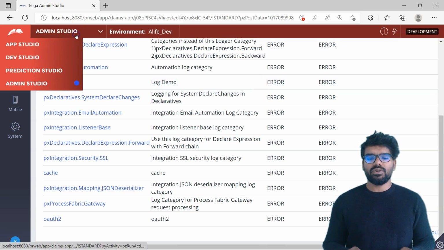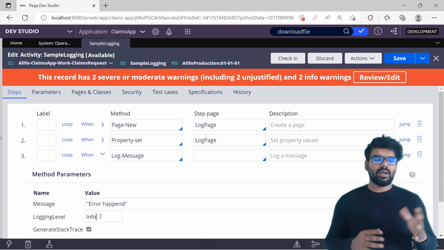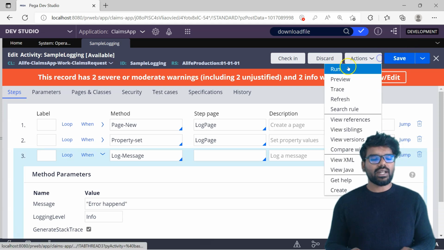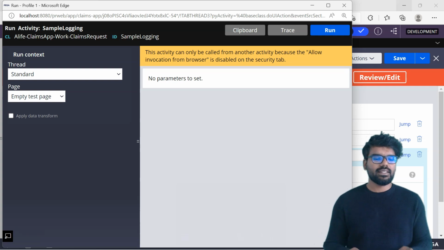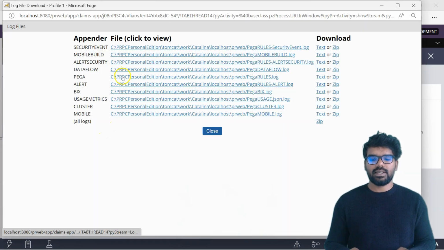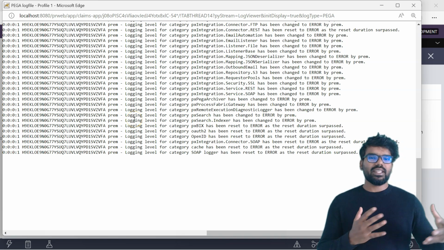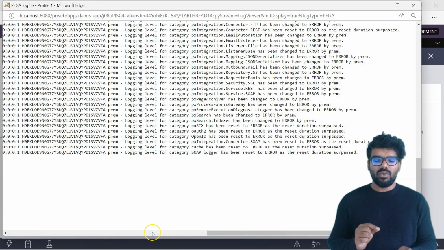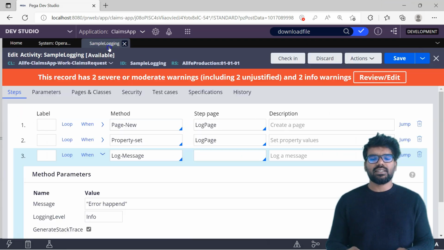Now if you go to the dev studio, here I just change the logging level to info. I'm not having that error, I'm just having it as info. What I want to show you is, if you run this, let's see if this info message is getting captured into the log files. Do a run. Now go to the log files and check here. We don't see a new log entry here. All these log entries are from when we reset, you see the last message is also the category reset. We don't have our own log message here, right? Even if you run multiple times, all these info level messages are not getting printed.